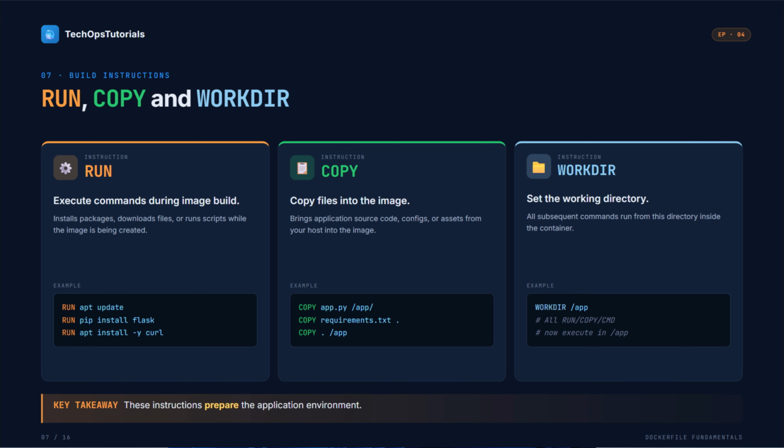Now that we know how to choose a base image using the FROM instruction, let's look at three more Dockerfile instructions that you will use in almost every Dockerfile. Let's start with RUN. The RUN instruction is used to execute commands while the Docker image is being built. It's commonly used to install software, download files, or prepare the application environment. For example, you might update the package list, install Python packages, or install additional tools like curl.